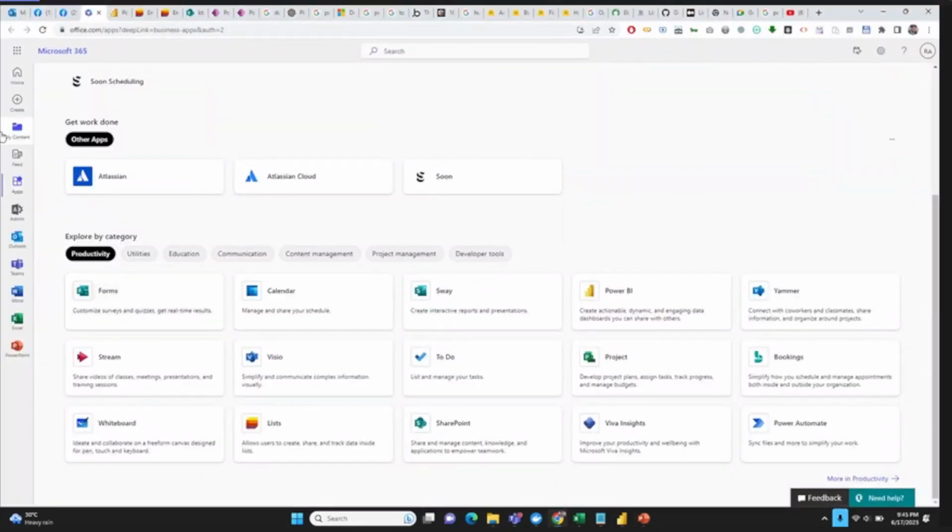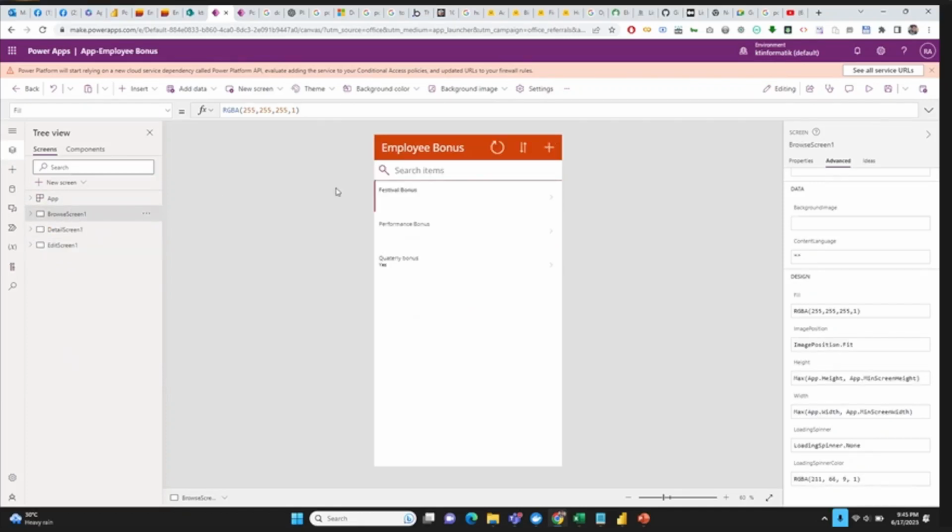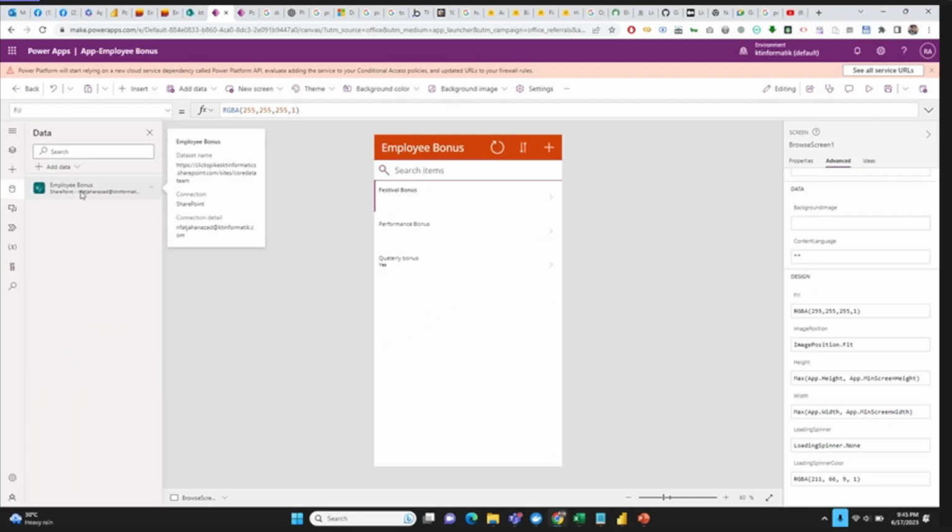So I'll be going a bit quickly. Let me show the ready product right now. This is a demo application that I was going to build today. It's already been built. So the thing is, I have the data set here. Let me go to the data set, employee bonus.